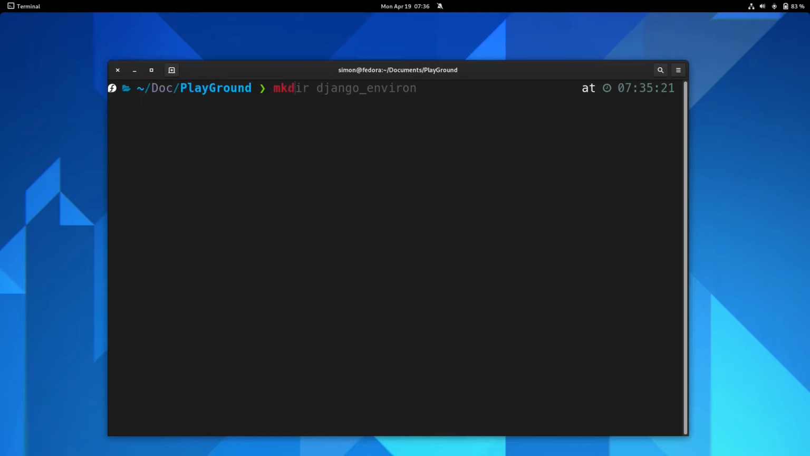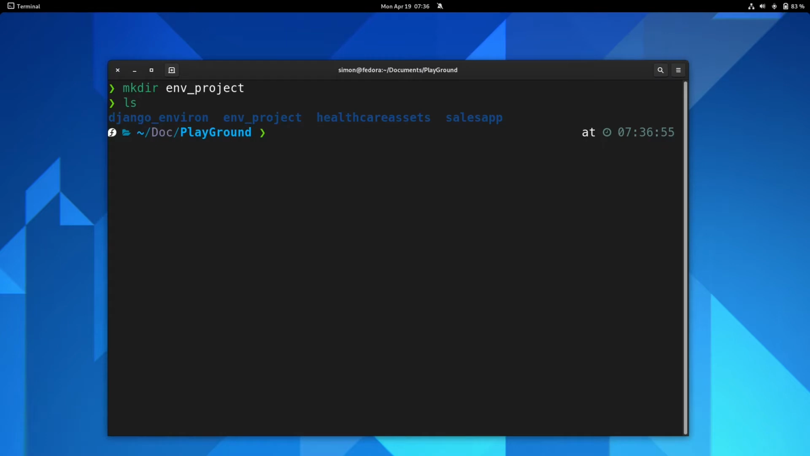Make dir, let's say env project. So if I ls, you'll see that we have a folder there. So I'm going to cd into that folder, env project. So from there I'm going to create my virtual environment.